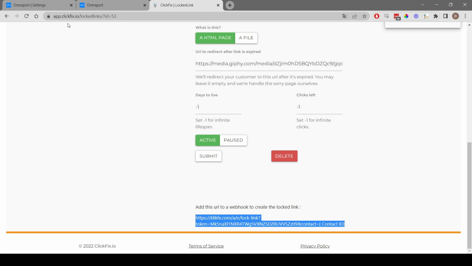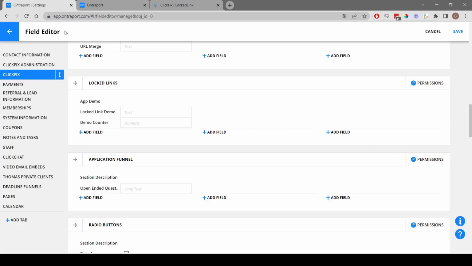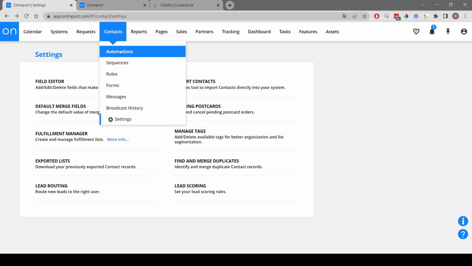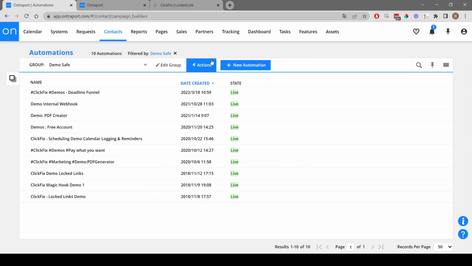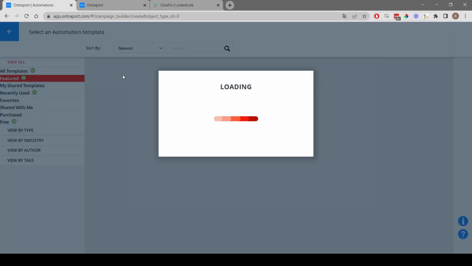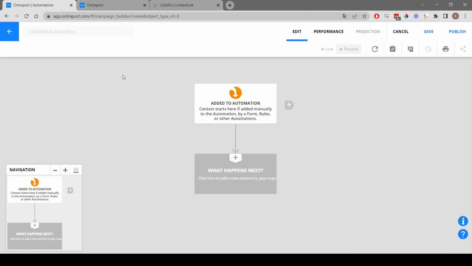So let's go ahead and jump over to Ontraport. In our case, we don't need to save these changes. Next thing you're going to need to do is go to the campaign. And I'm just going to go ahead and set up a new campaign. I'm going to start one from scratch. And let's say that this is a demo, and it is the demo for the locked links.